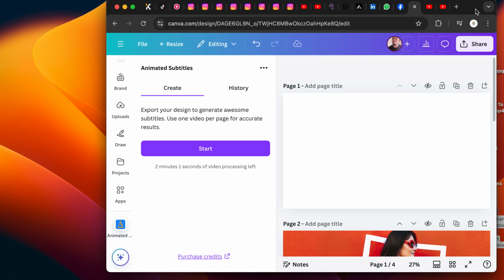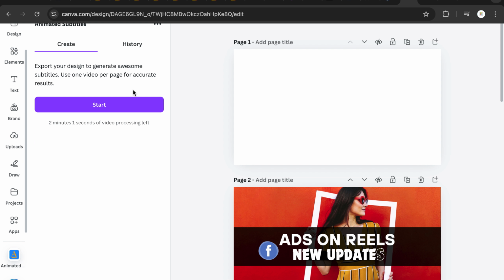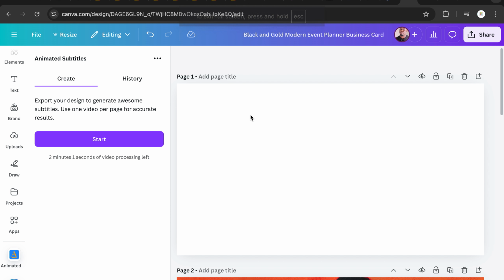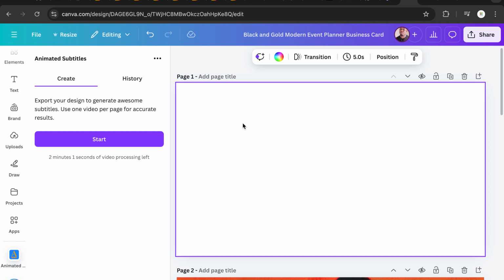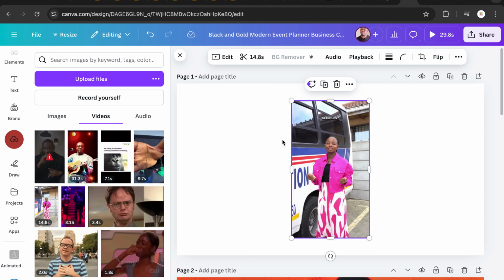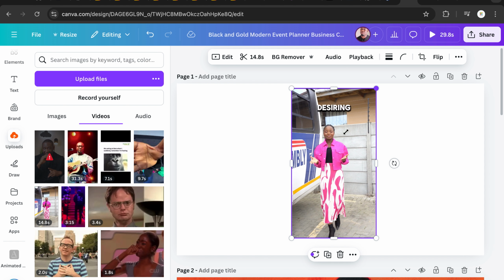So I'm just going to expand this completely and open this up. Now this is Canva. I hope you guys are using the pro version. I don't think it works for the free version, right? So I'm just going to come here and start a new project and go to your uploads. I'm just going to go to a video I already have here on my Canva actually.